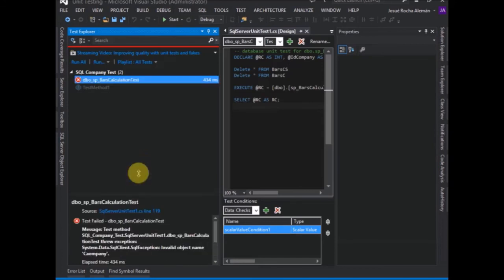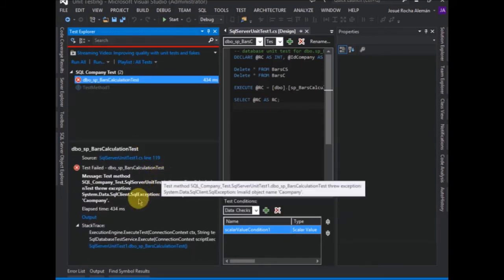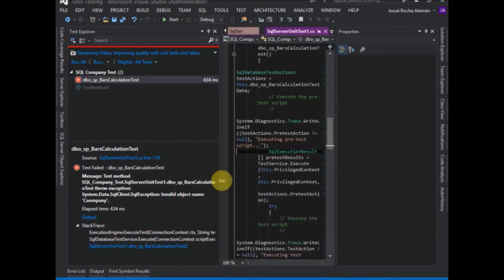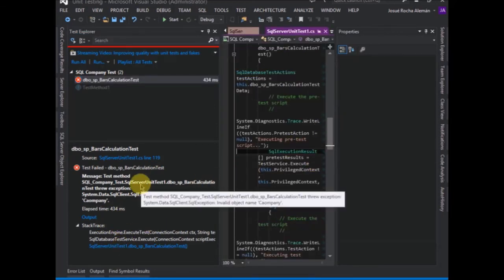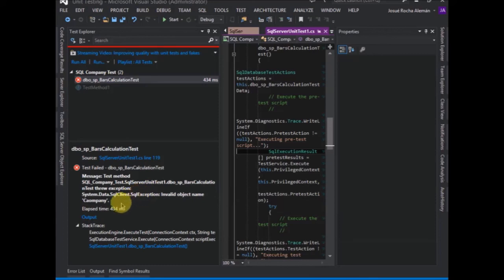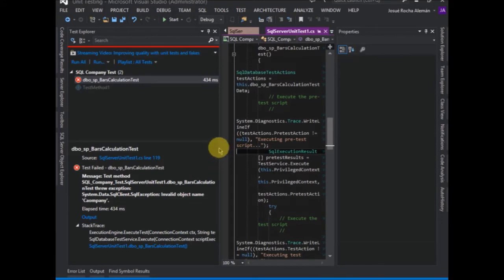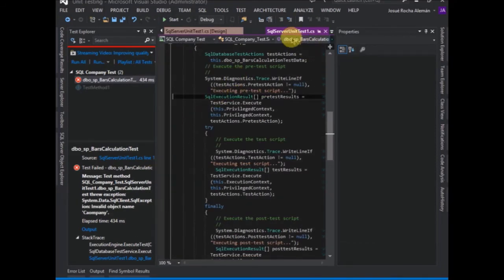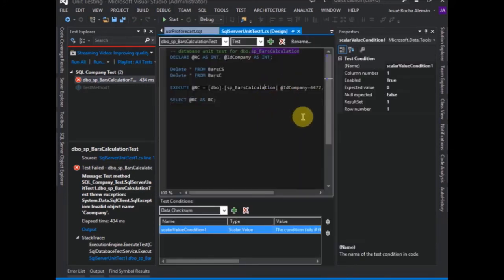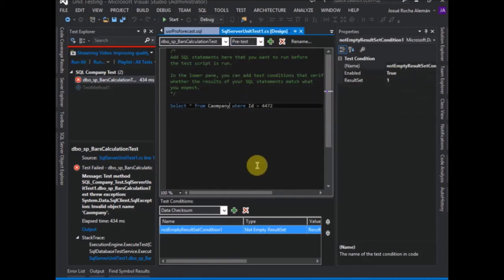Okay, and here it's telling me that it didn't pass because of the method SQL company test bars calculation. I think I did a mistake on my writing. ID company test. Oh no, I guess it was here. Free test. Company. There it is.